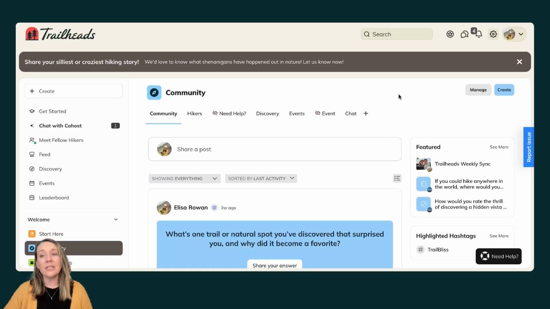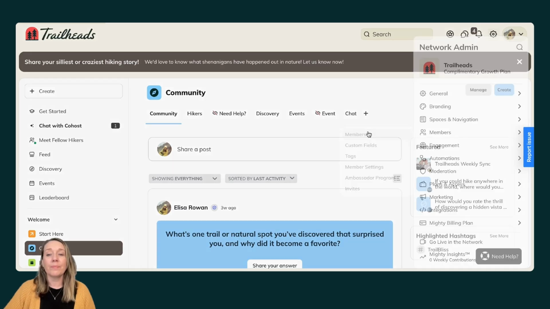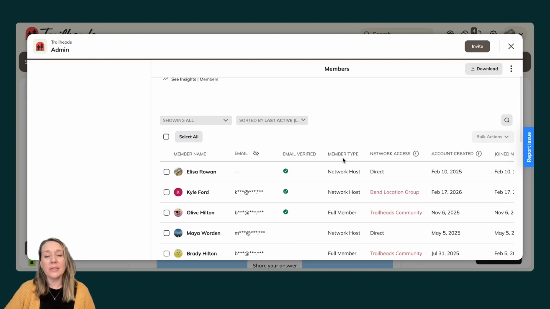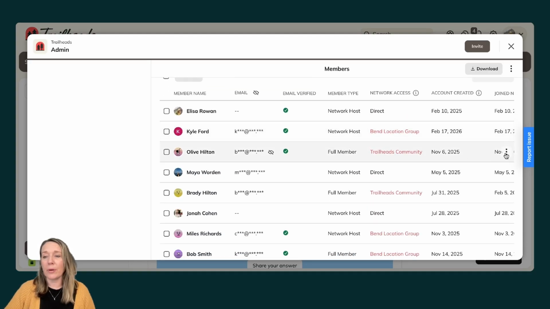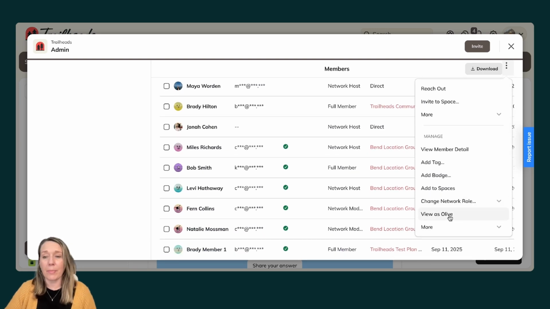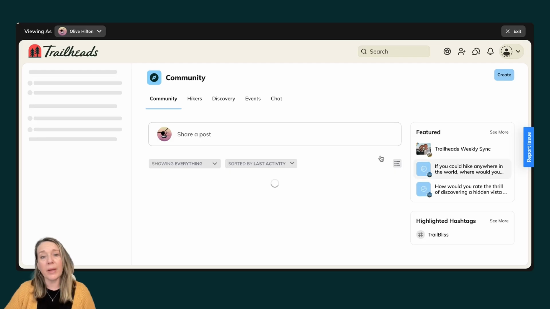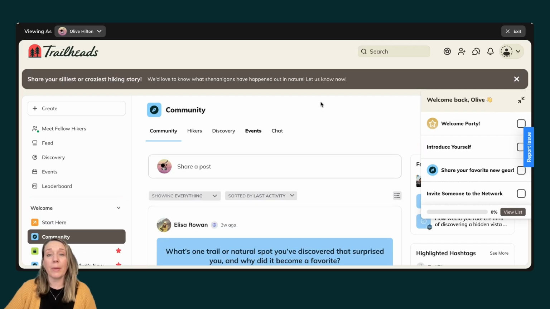So to be able to get to this tool, you'll go to the gear icon here, Members, and then this is your member list, and you'll go to a full member here, select the 3-dot menu, and then click View as the member. You can also get to that menu in the member detail page, and if you go to a particular member's profile, that 3-dot menu is there as well.